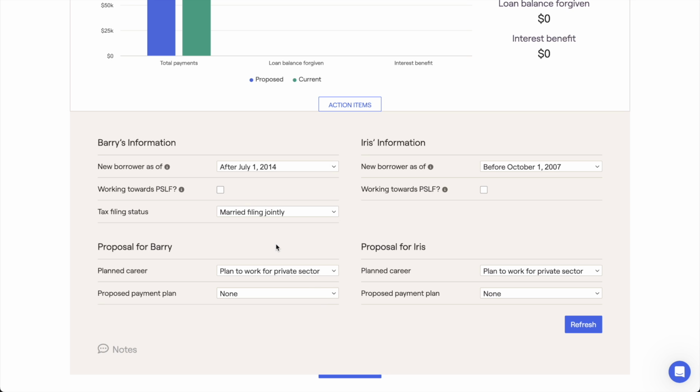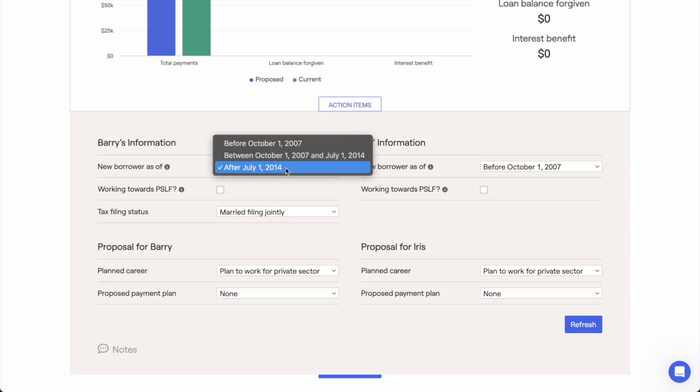The first step of this process is clarifying the client's information using the first few action items listed. New borrower as of indicates the period during which the client was last a new borrower, meaning that they obtained a loan and had no outstanding student loans. This date influences eligibility for and payment amounts under certain IDR plans.